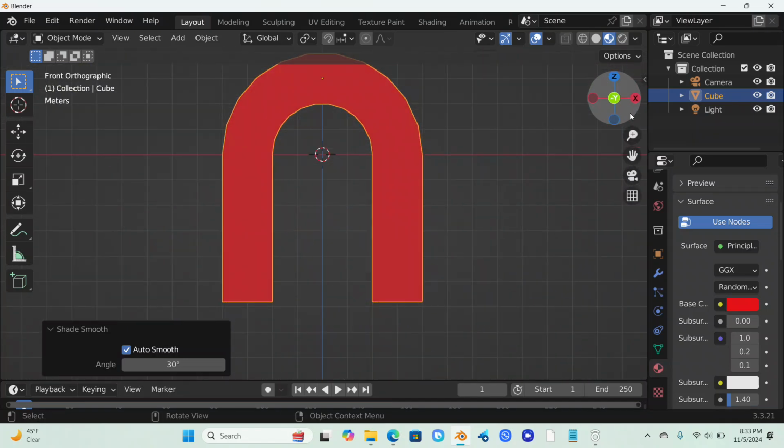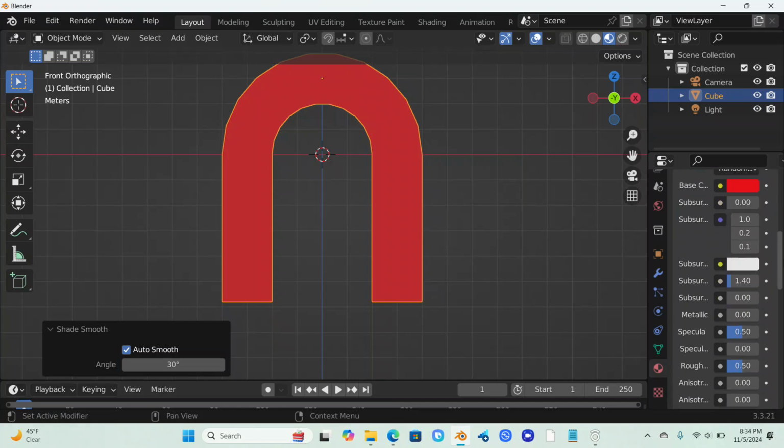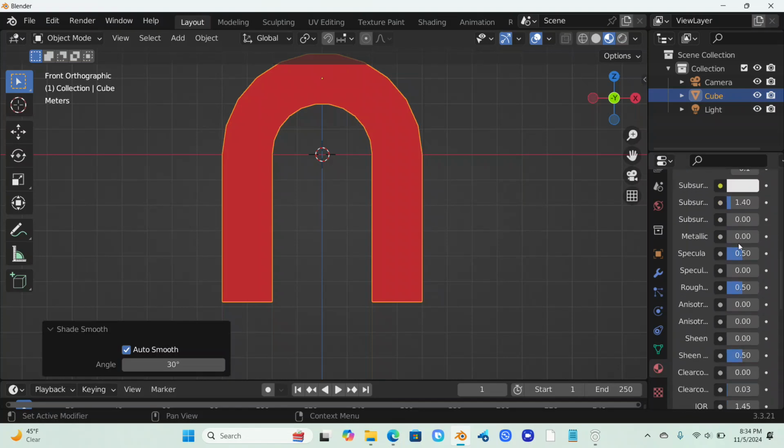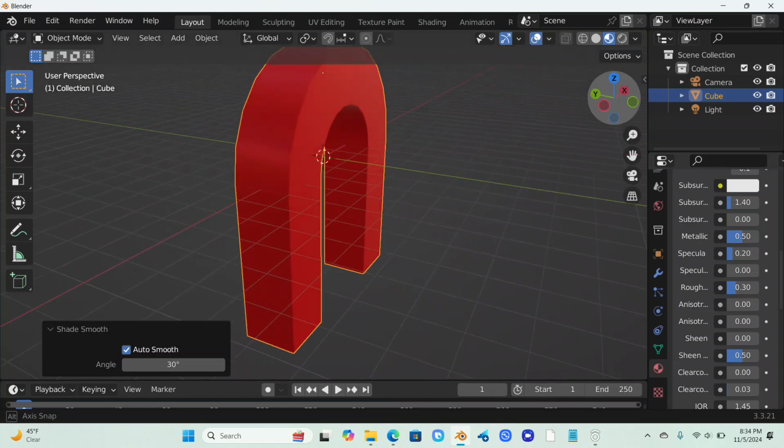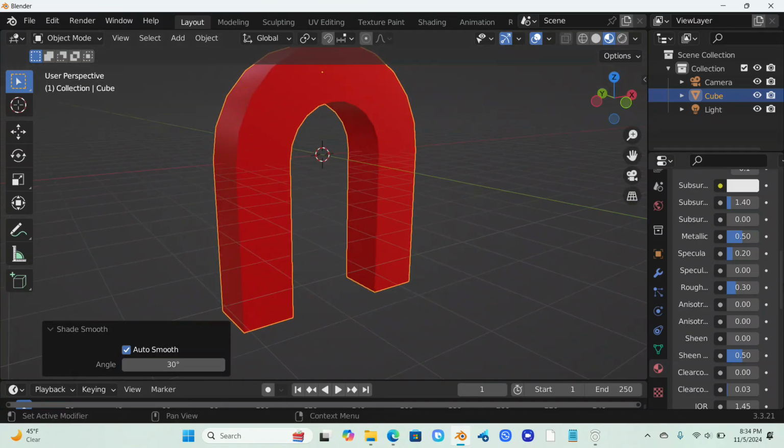Next thing is let's go back to front view, and to fix this, we're going to mess with the settings down here. For the specular, let's put it to 0.20. Then for the metallic, let's put it to 0.50. Then for the roughness, put it to 0.30. Now after that, we should have the first part of the magnet.